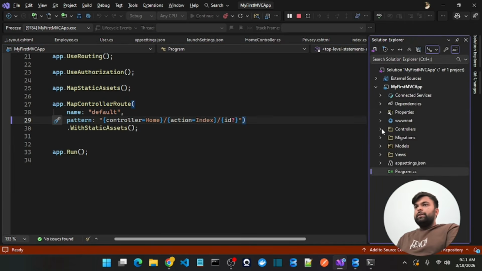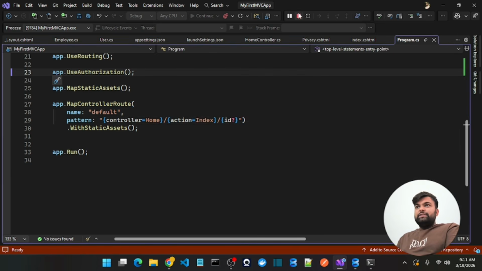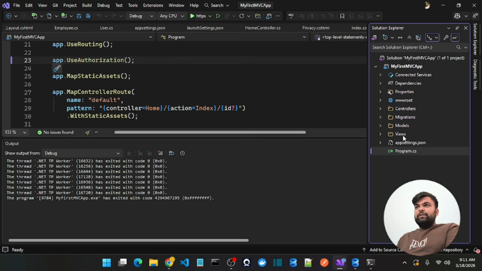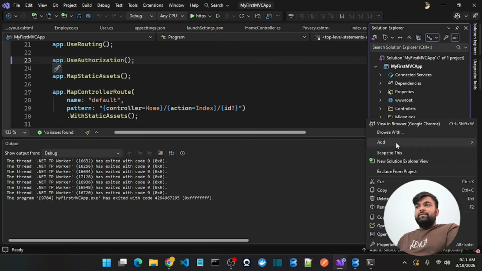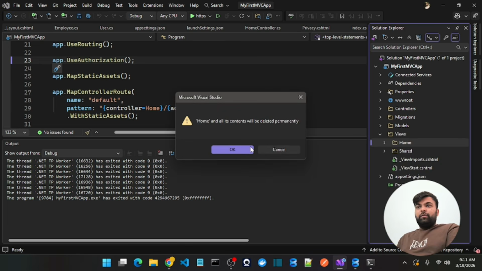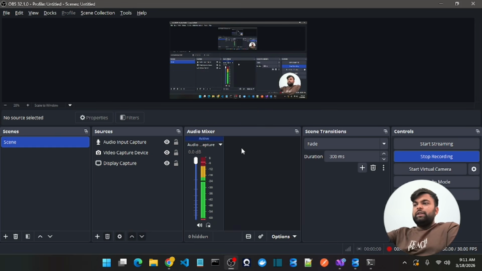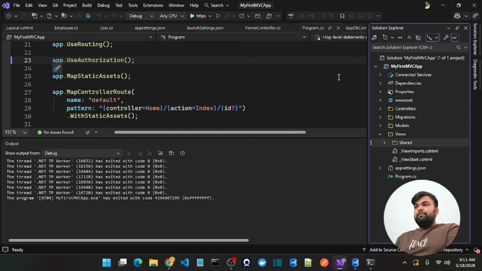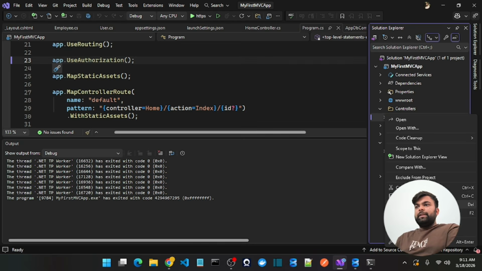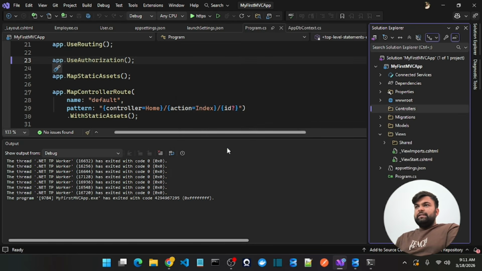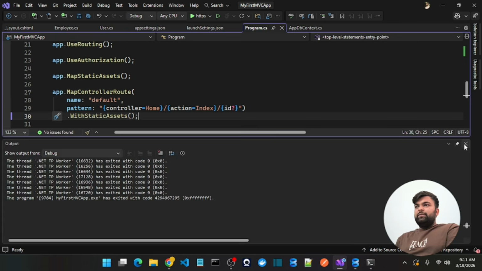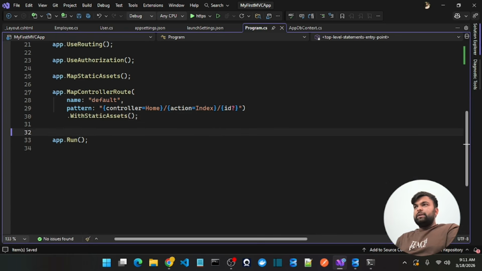Now it's time to modify the application. Let's stop this and create things completely fresh. I will delete this home folder, because I would love to write the things completely by myself. I will delete this controller as well, I don't need these controllers anymore.